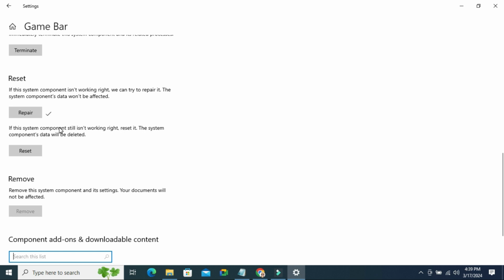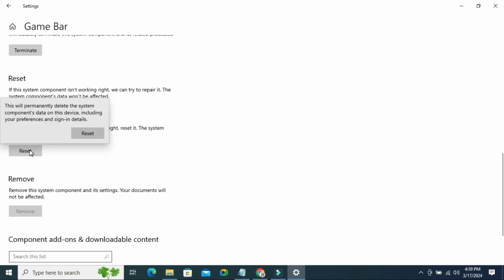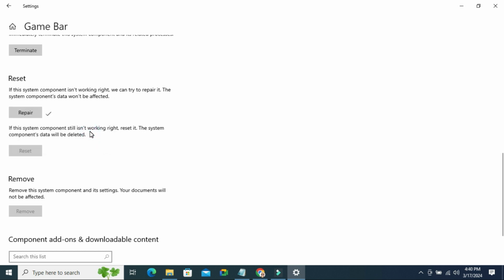If the system component is still not working, reset it. The system component data will be deleted. Now click on reset and again click on reset. Now game bar is resetting and reset has been finished. Hope this troubleshoot will solve your issue and game bar will work properly from now.